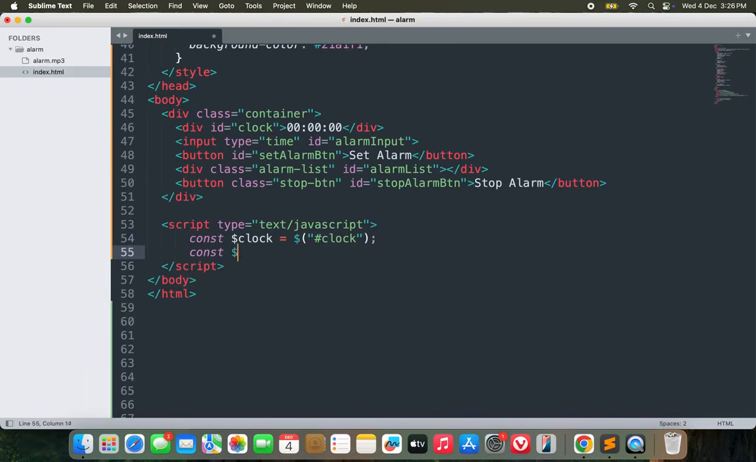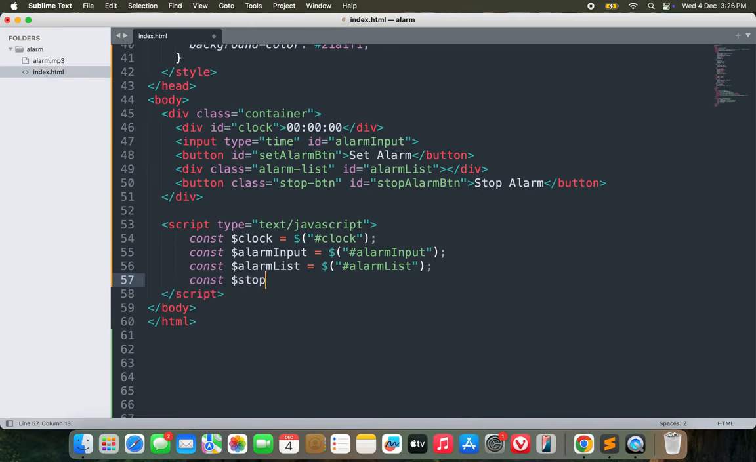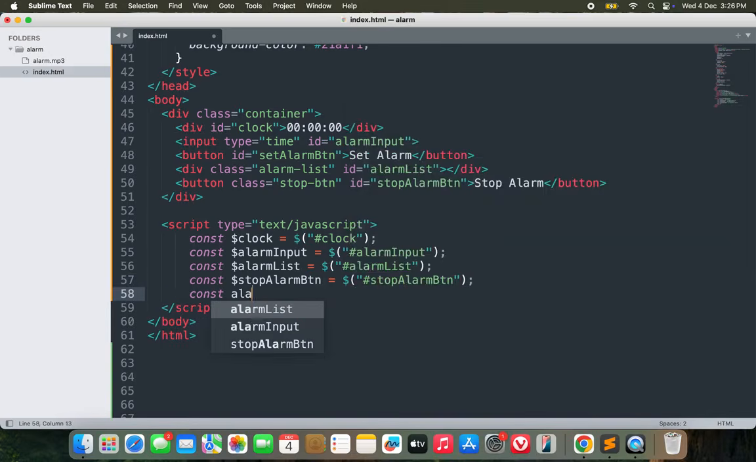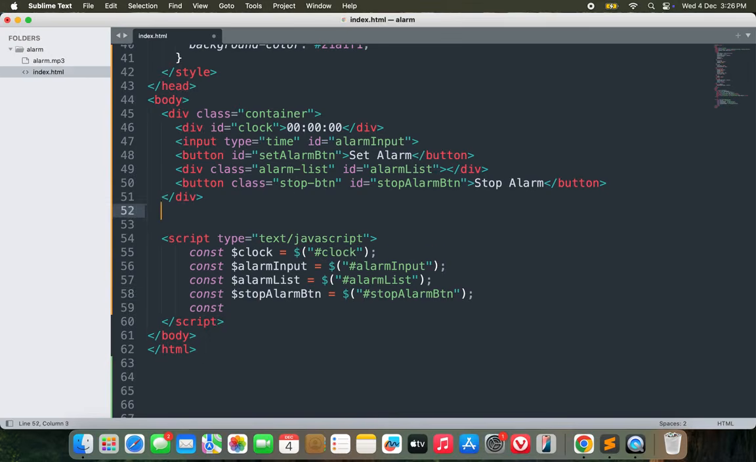const $alarmInput equals $alarm input. Const alarmList equals $alarm list. Const stopAlarmButton equals stop alarm button. Const alarmSound. Okay, I also need alarm sound, but I haven't created an audio.